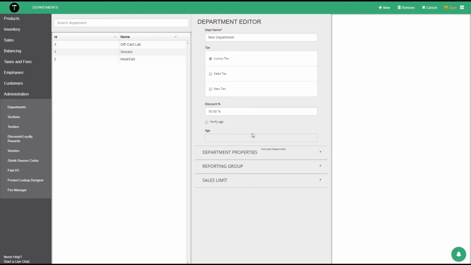If you have age restricted products, you can press verify age here, put 21 in. And that'll make sure that any product put in this department is going to be asked to verify age. So you have some different department properties. Food stamp. Can food stamp be used for this department? Does it require authorization, so a manager code?